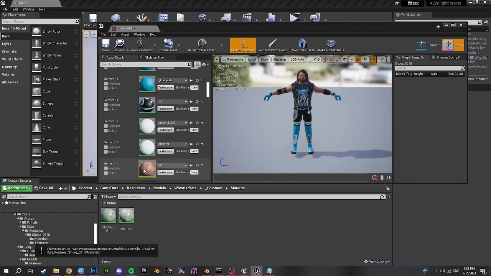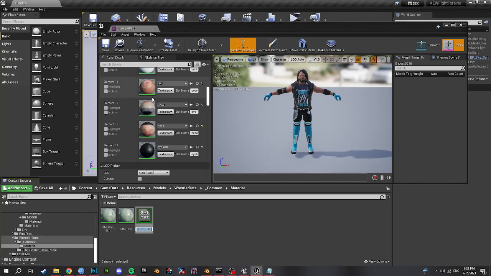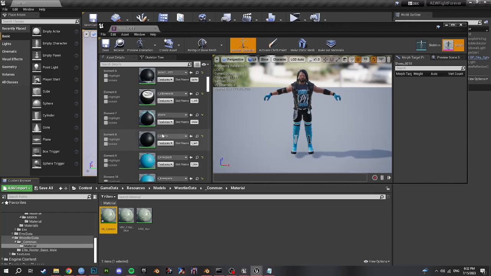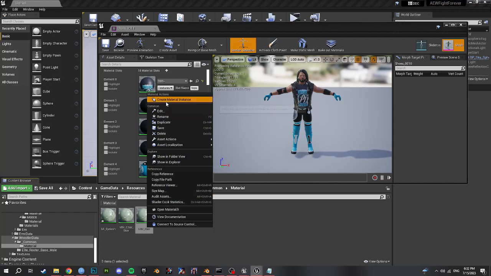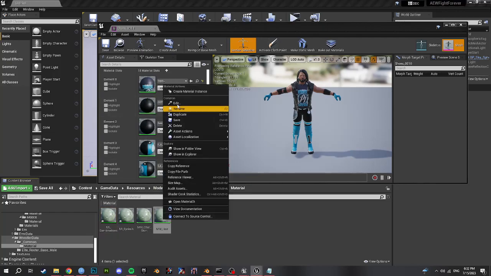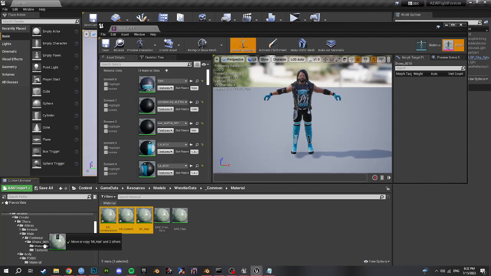And then we're going to do hair. So he has eyelash. MI eyelash. He has beard and hair. So MI combinations. You don't have to name it combinations. You can name it beard if you want. MI hair. So move those into our shoes material folder.